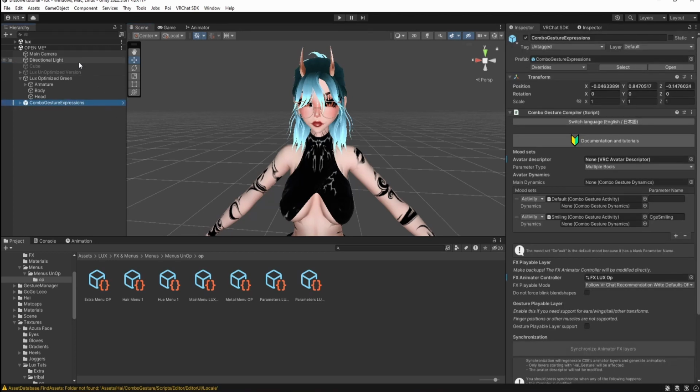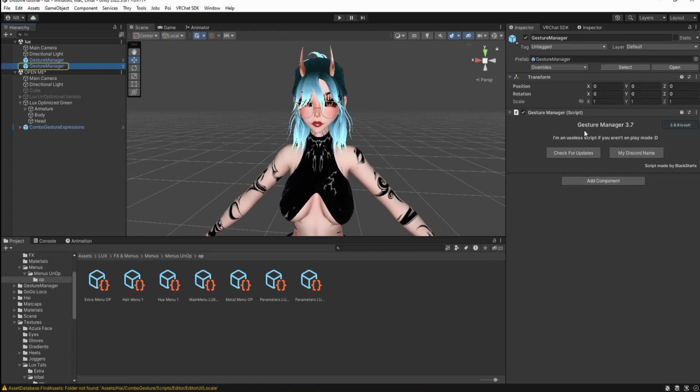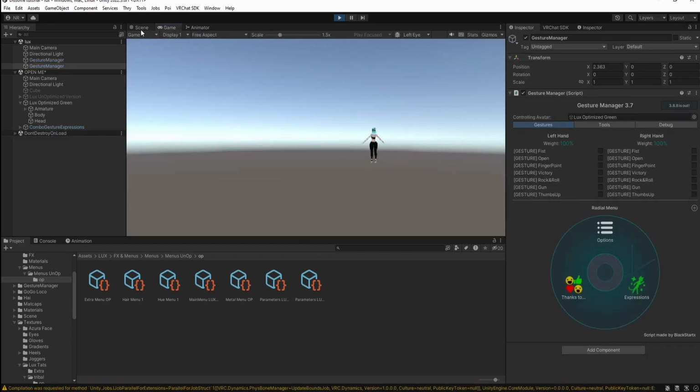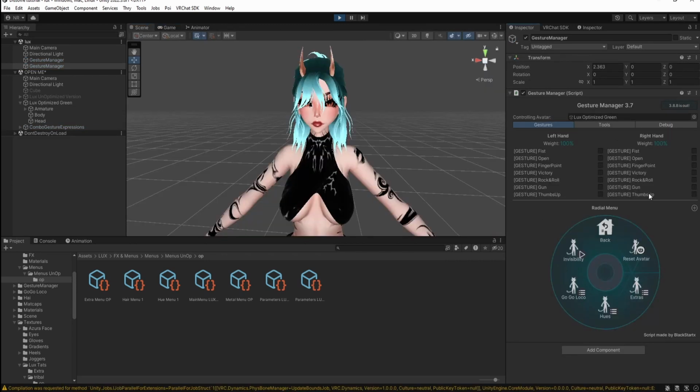If we open up our gesture manager, we can see expressions. We got our hues and hair hue. As you can see, it's set to 50 automatically because we set the default. And then we have a little hue shift. Enjoy.